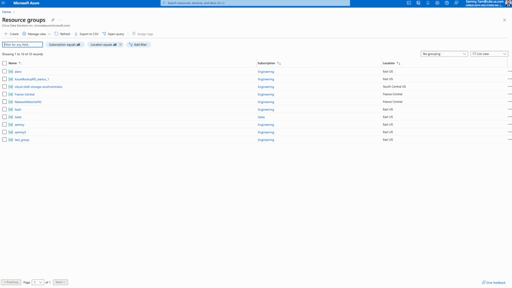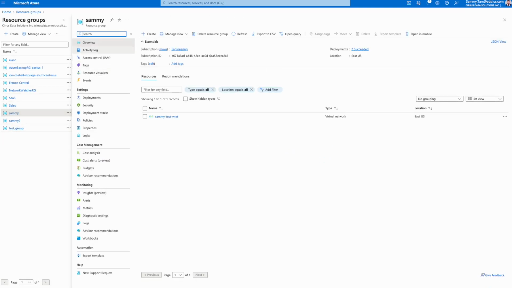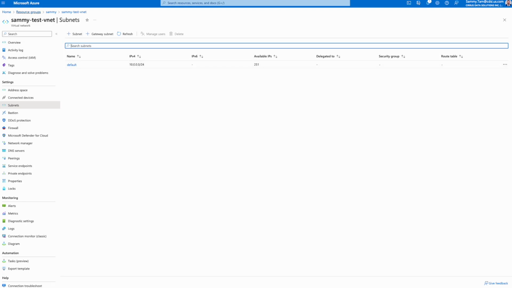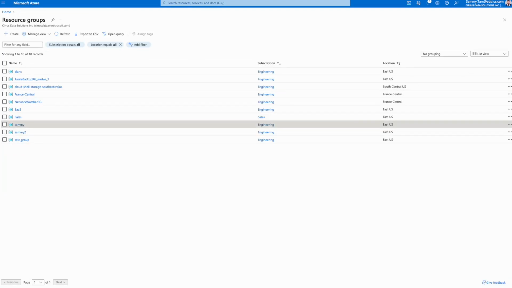So this is our Azure environment. It's under our engineering subscription with different resource groups already created. And we might be migrating to this SAMI resource group, which currently does not have anything other than a subnet that's created by default. So we'll be migrating everything into here.